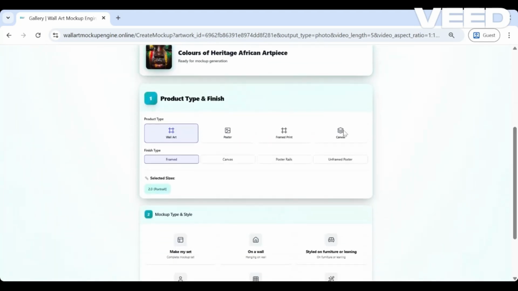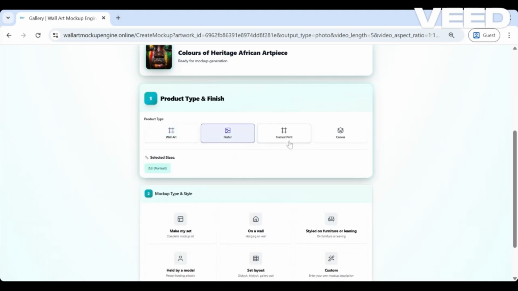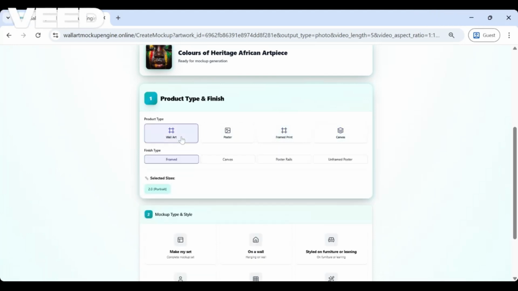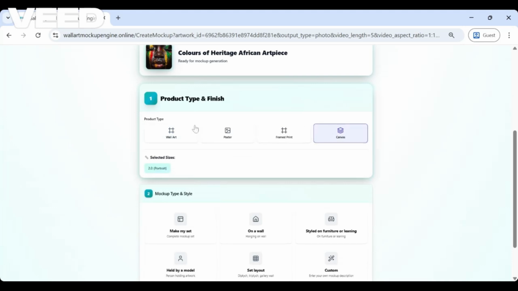And then we have product type and finish. So depending on the artwork that you have, you can select it from here. Is your artwork a wall art? Is it a poster? Is it a framed print? Is it a canvas? You can choose whatever it is, or you might want a mock-up to show your artwork on a canvas. You can also select that. It's all depending on what you want.